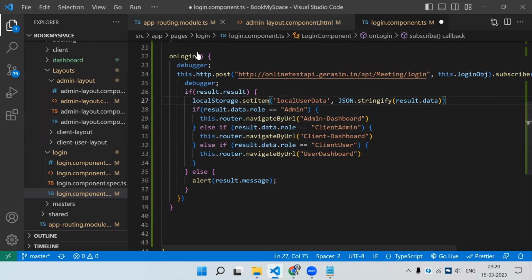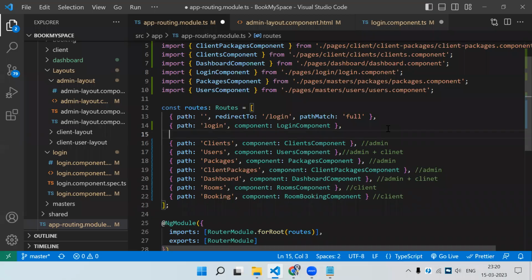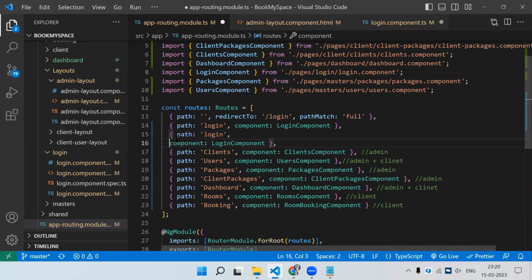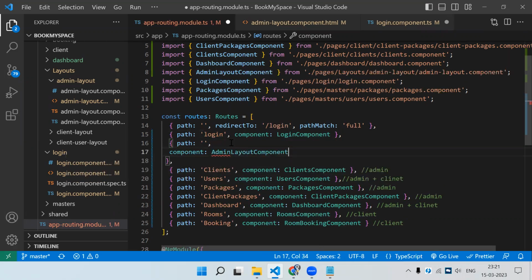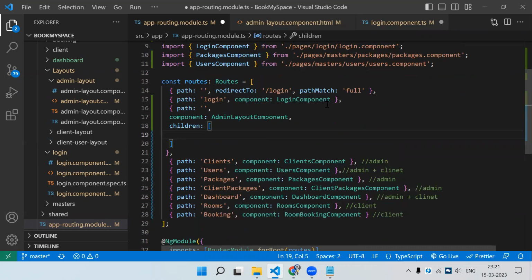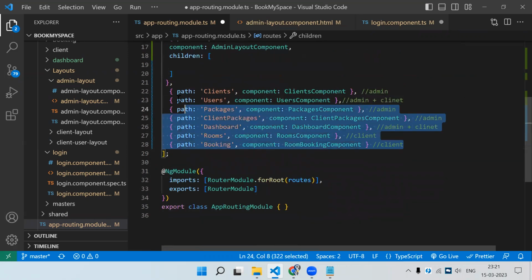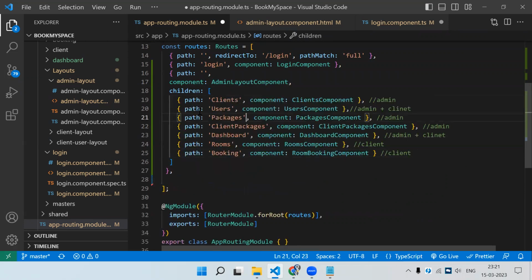So let me create a route for that. We just need one more route for the admin dashboard. Okay. Now that will be a parent component. So for that, a slight change will be there. The path will be empty and the component will be the admin layout component. And for this, the remaining will be children. Because unless we are logged in, this app component will be our parent component. But once we are logged in, this will be our parent component, because here we will have the navbar.